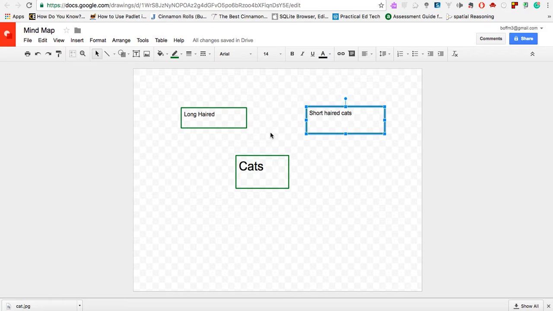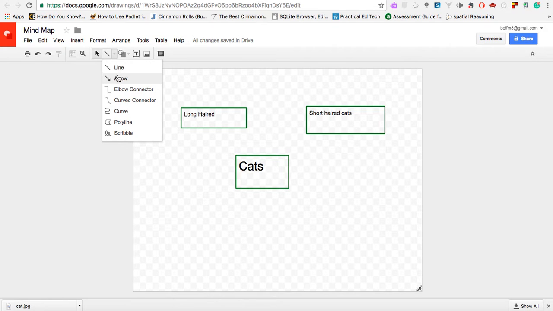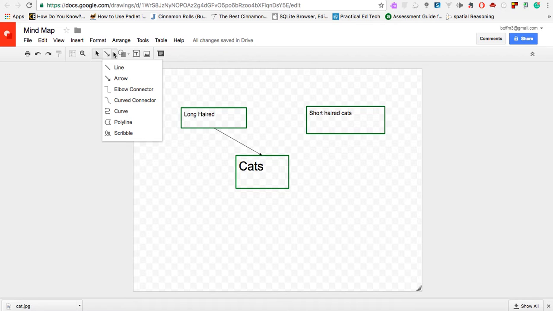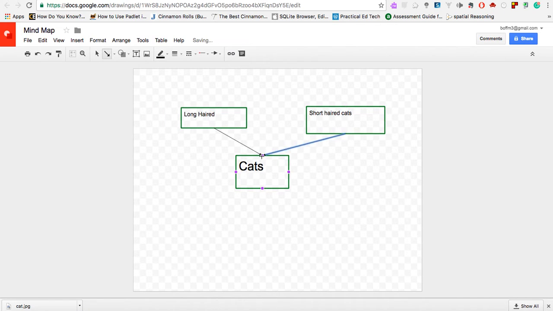And then I can link the boxes if I want to. And the way to link the boxes is to click on this select line, click the arrow. Once I click the arrow, you can see that there's purple dots that come up on the box. And what I can do is click this purple dot to the purple dot on this box. And then I can do the same on this side. Click on arrow and line up the purple dots again.